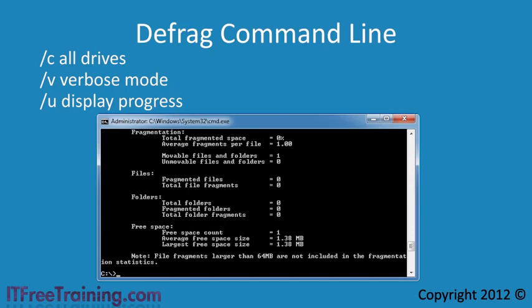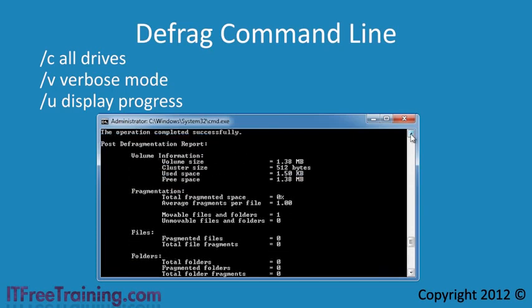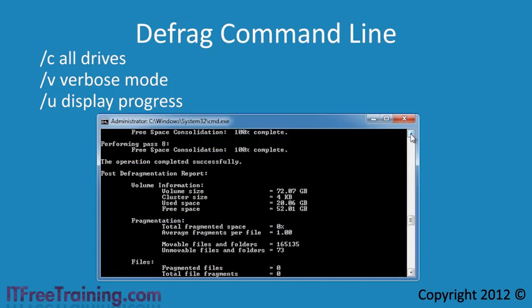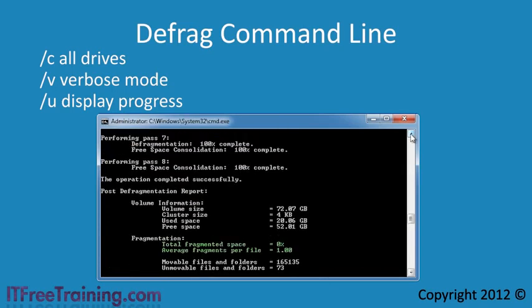Now that the disk defragmentation has completed, notice at the top the total fragmented space is 0% and fragments per file is 1. This means the hard disk currently has no fragmentation on it. In some cases, these statistics may not be 0 and 1.